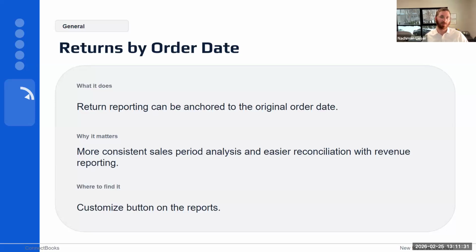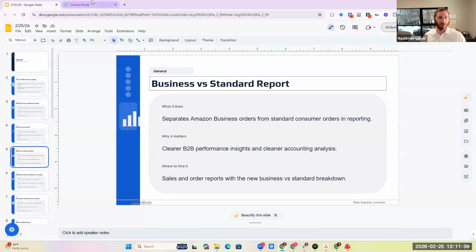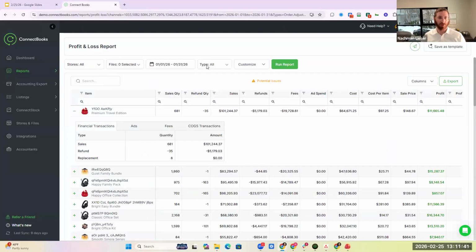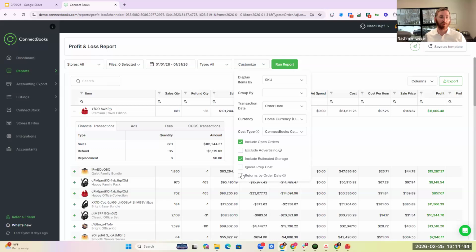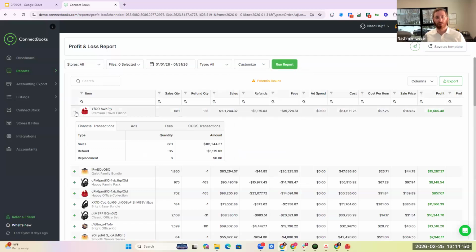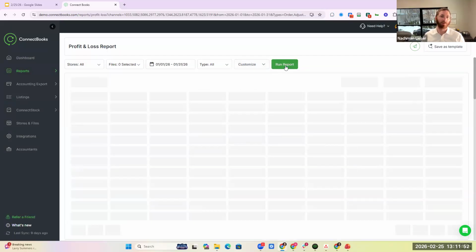However, in ConnectBooks, we're able to run a report. So let me show you what we would do. In ConnectBooks, you'd go into the P&L, and then over here you'd have returns by order date. When you do returns by order date, basically what ConnectBooks will do is take all the returns and associate them based on the order.